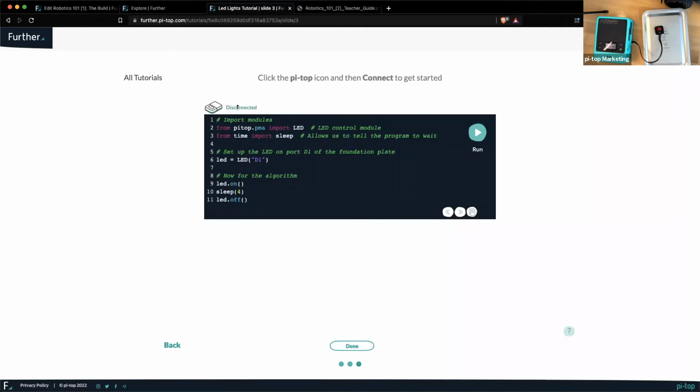So from my Mac, it says disconnected. I'm going to click that pitop icon, and I'm going to type in the address on the pitop screen. So on my pitop screen right here, I can see that it's got my IP address, and I've already typed that in here, 192.168.86.39.